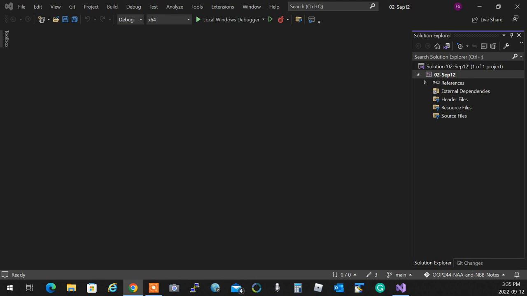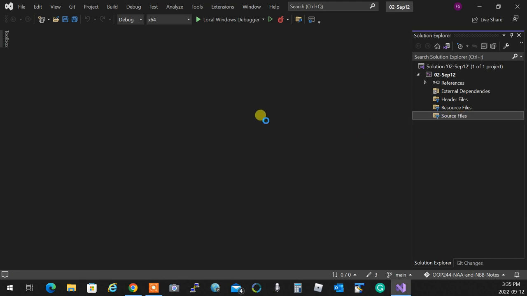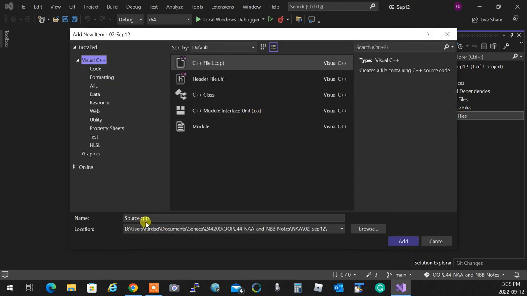All right, so if I want to create one, let's actually write it. So I'm going to create a new item. Our extensions are CPP for C++, and that's how we're going to write all our code.